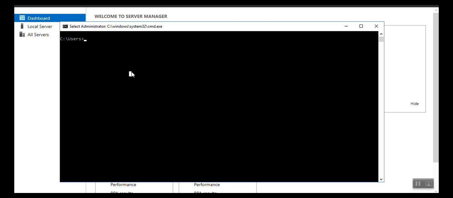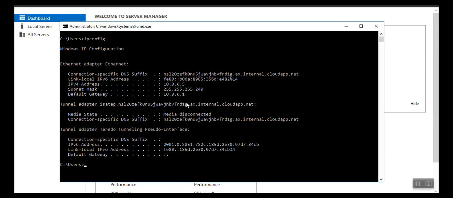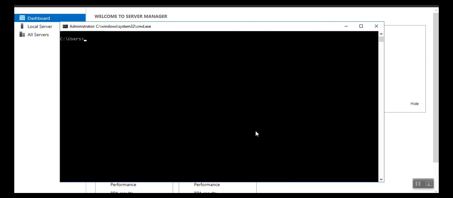So this is my virtual machine, and I can show you IP config. My IP is 10.0.0.5, and it's actually in another subnet. It's in the default subnet. So when we test, I'm going to ping 10.0.0.20.